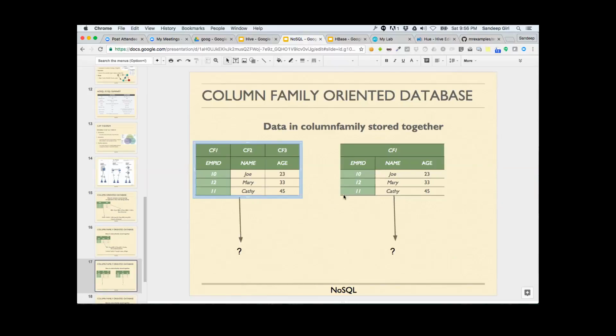Now, if you can see that, is this column oriented or row oriented when this data gets stored? Michelle says column oriented. Anybody else? Yes, this is column oriented because first column family 1 will get stored, then column family 2, and then column family 3. So first this column, then this column, which is essentially column oriented way of storing data.